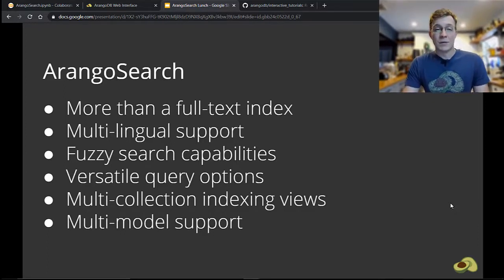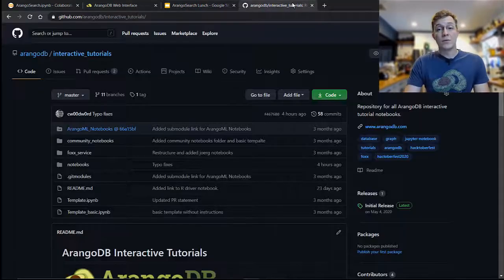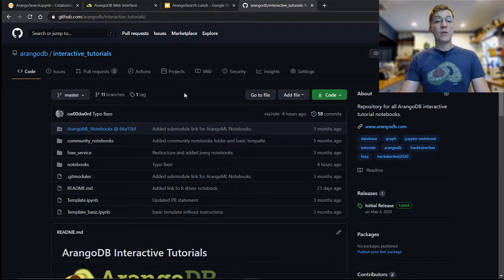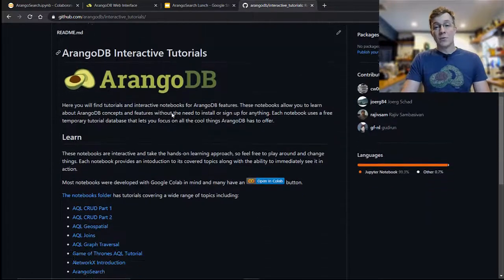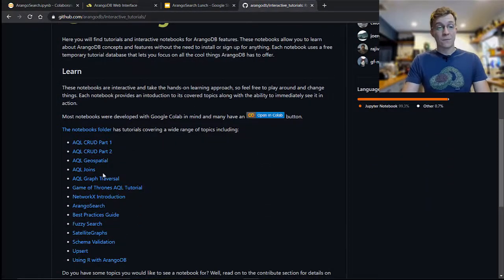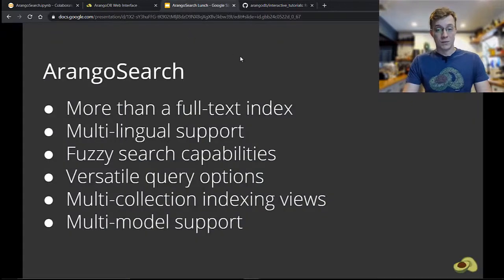The examples that we'll review today come from our ArangoSearch notebook, available in the ArangoDB Interactive Tutorials repository. You can run this notebook along with many others in the browser for free without needing to sign up or install anything. Before we dive into the examples, I want to quickly mention views.